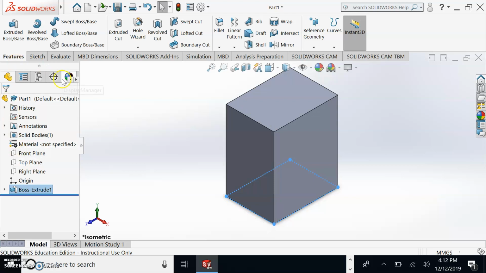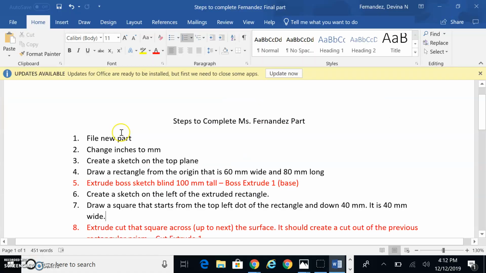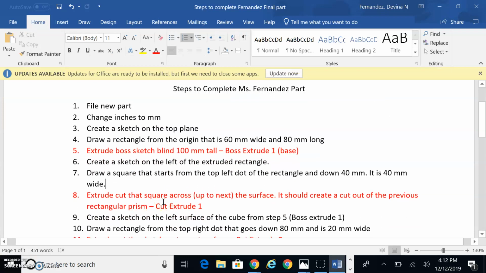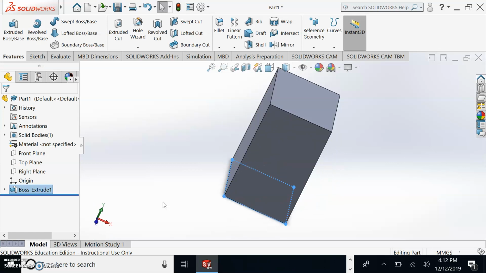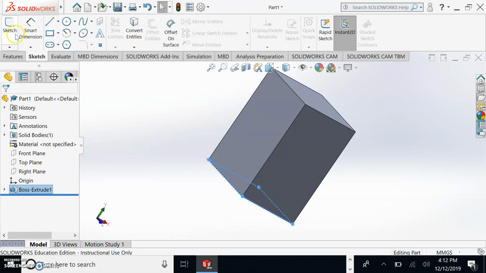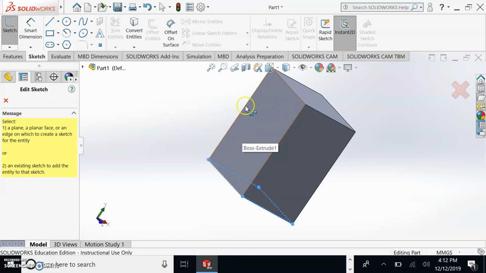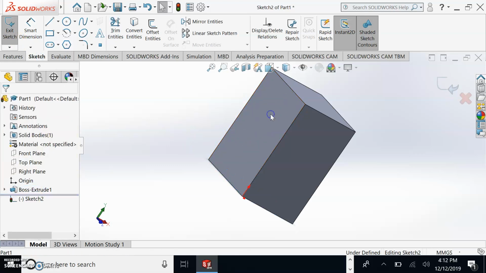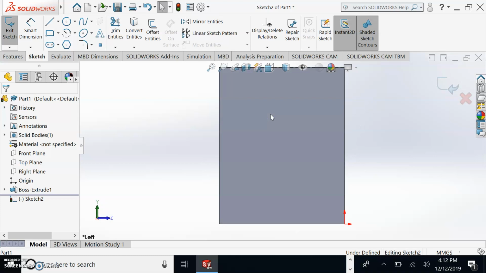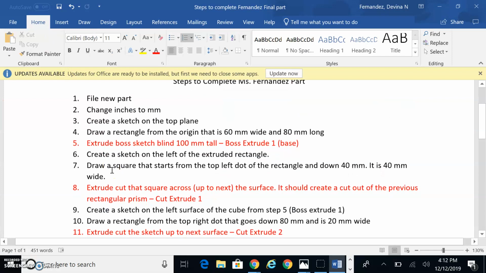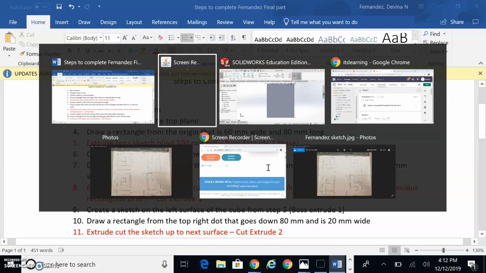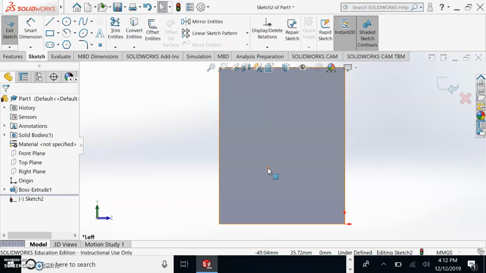The next thing I'm going to do, following my steps, is create a sketch on the left of the extruded rectangle. Using my arrows to find where I'm going to sketch, you have to make sure it's highlighted orange, click on it, hit Control 8 to make it normal, and now you can create a sketch on the left side. Draw a square that starts from the top left dot of the rectangle and goes down 40 millimeters, and it is 40 millimeters wide. It is a square.